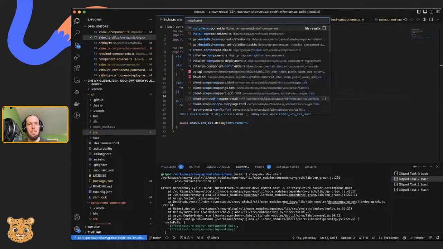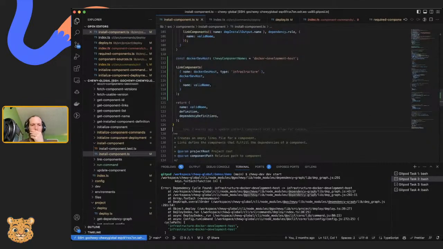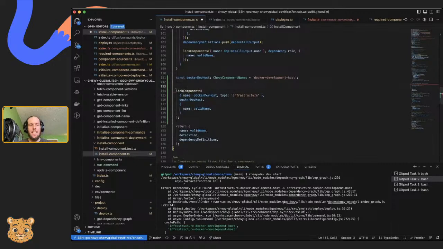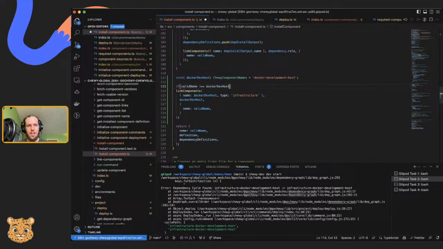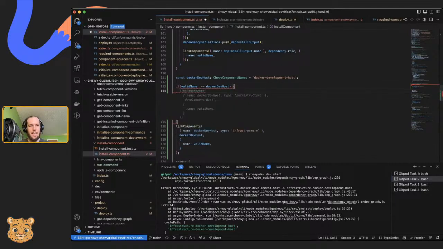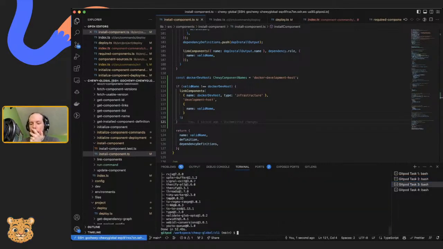Okay, so install component here. We need to, oh shoot, you know what? Yeah. We're just gonna double check that if valid name is not equal to Docker dev host, then... yeah, that. Just double check that Copilot hasn't done anything weird. Yeah, that looks good. Okay, rebuild again, I guess.